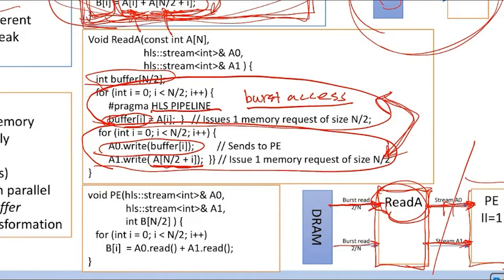So you're reading this, and you first fill the buffers, okay? And then while you're reading this and streaming out these two, it's actually concurrent. And this kind of coding, that's the backend, the streaming part. Okay, so this part you can still do the burst access on the second part of the A array. Okay. And for the PE part, that's a streaming interface. Okay, so when the data comes in, then you can do the operation.